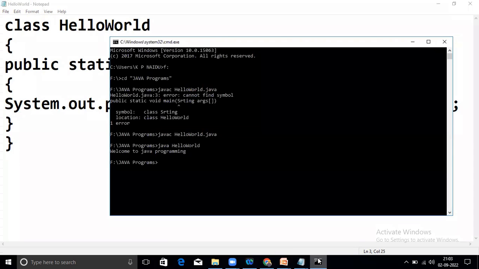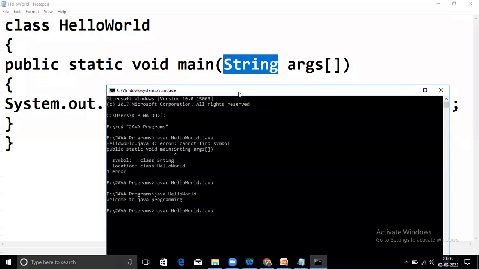In general, we have to run the Java program from the command prompt. For example, if you want to compile the Java program, how do we compile? javac space HelloWorld.java. So these are the parameters. These parameters are assigned to this args array, which is a string array. javac is one argument. HelloWorld.java is one argument.